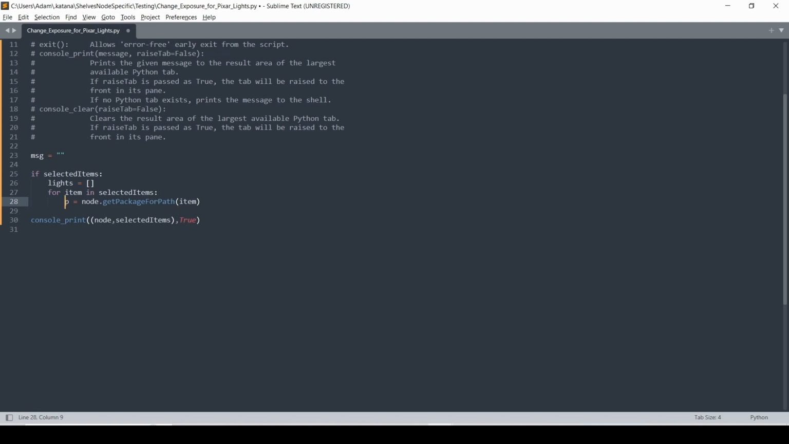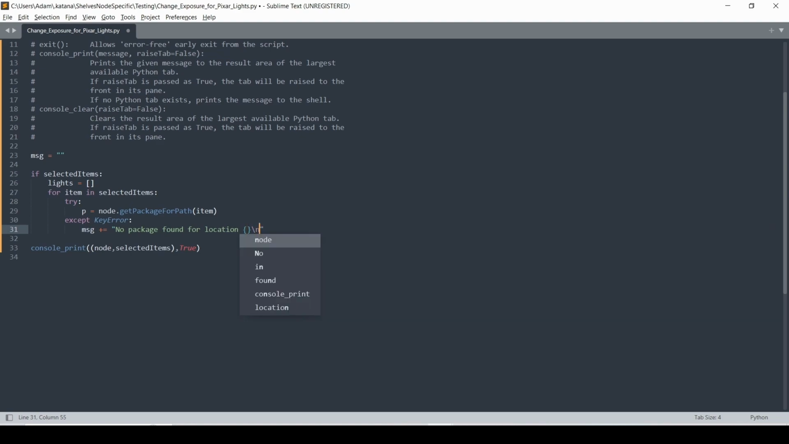Now, if there is no package for path, so for example, when we had that inherited path from the previous Gaffer, that one will not have a package in the Gaffer 3 until you say you're going to edit that package. So what we want to do is have a try. So we'll try and get the package, and if it fails, then we can pick this up and our code won't error. It'll continue on to the next line. And we'll have an except. So if there is no package for that path, we'll get a key error. And we'll append to our message, and we'll say no package found for location. And then we'll do a return.